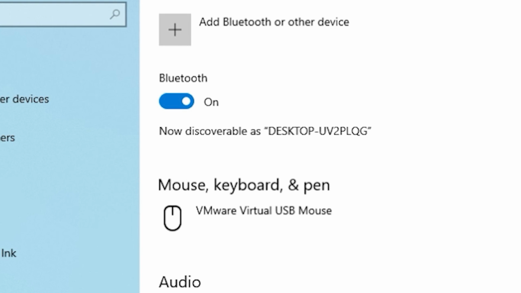Now, just an honorable mention here, talking about security, please do not label your computer with your actual name.